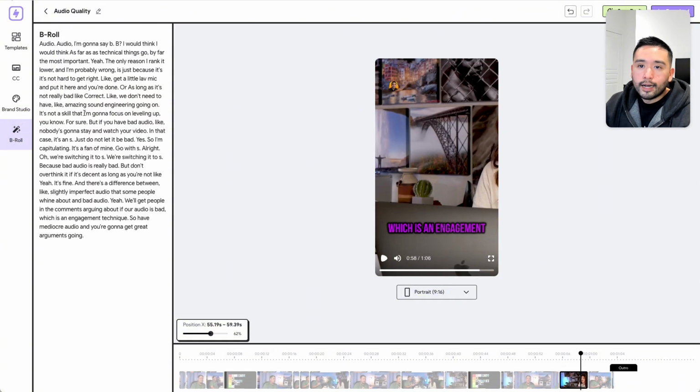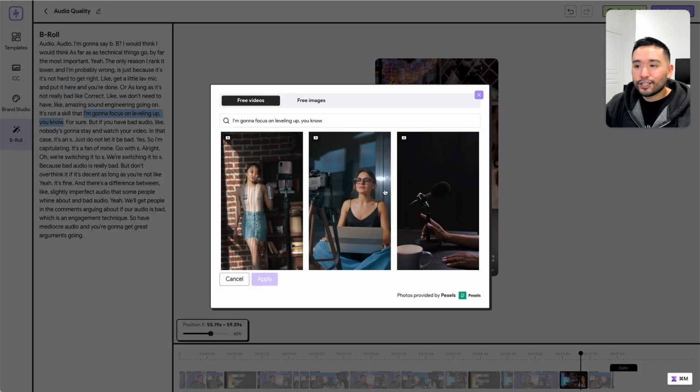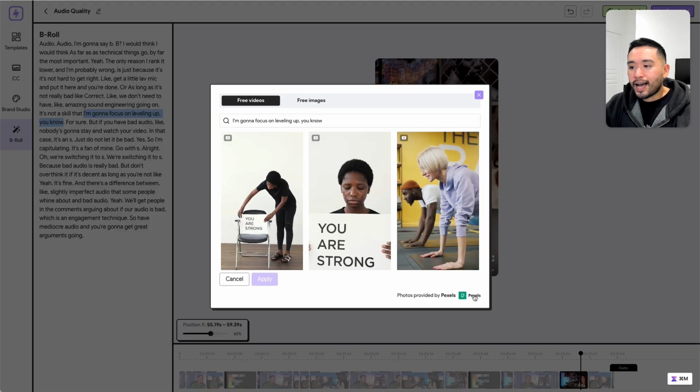And then you could also select which text you want the B-roll to appear. Now, one thing regarding B-roll, you cannot upload your own images or video. You are forced to use the videos or images on Pexels.